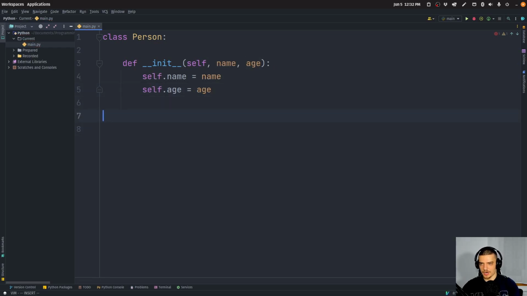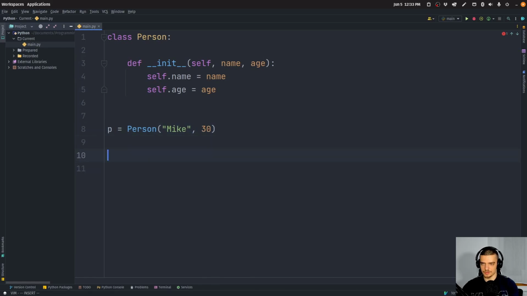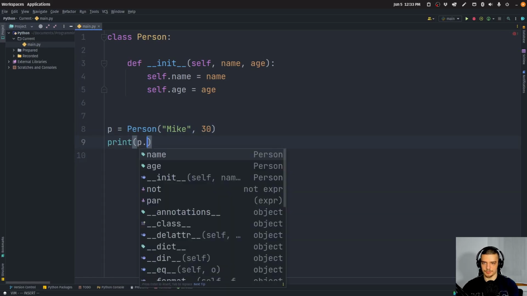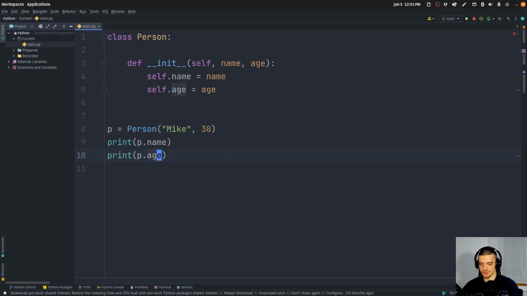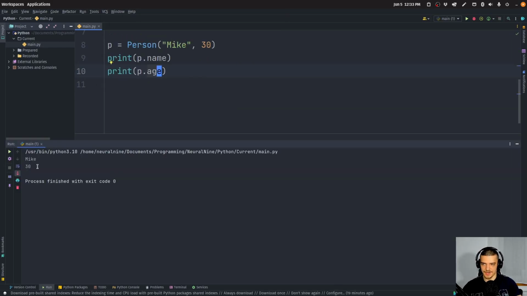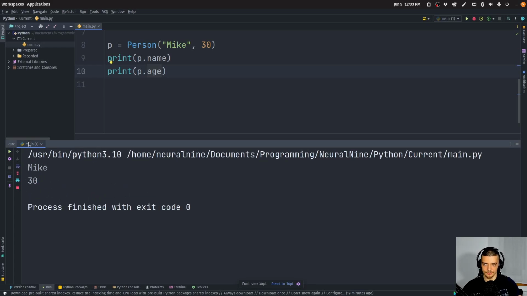What we can do now, obviously, is we can just print, or first of all, we have to create a person object, p equals Person("Mike", 30), 30 years old. And then, of course, we can print p.name, and we can print p.age. And when I run this, you can see Mike and 30 is the output.